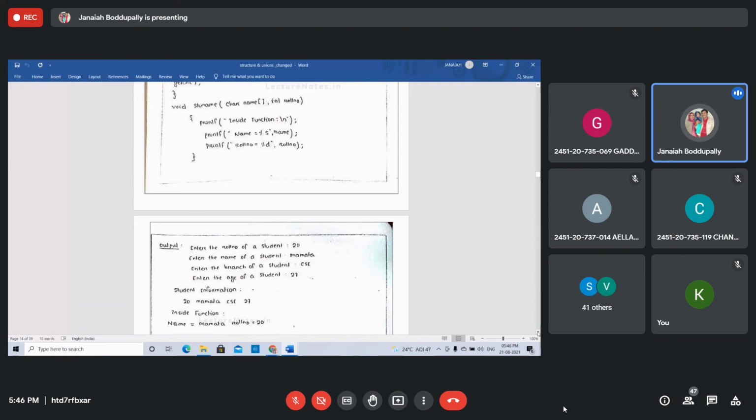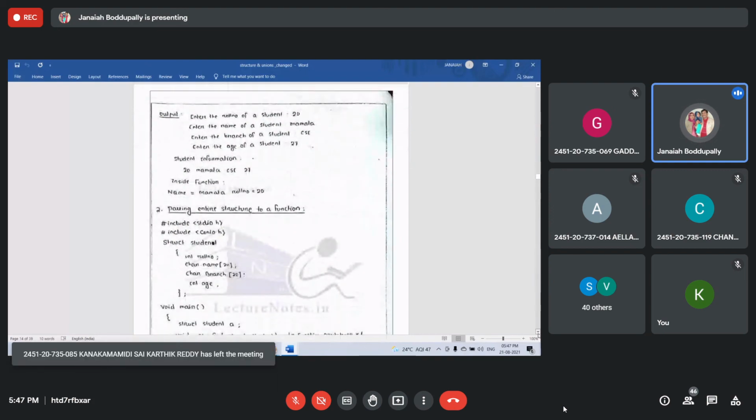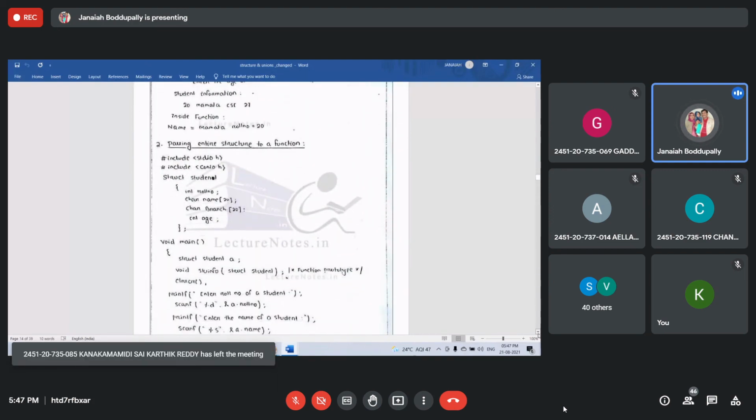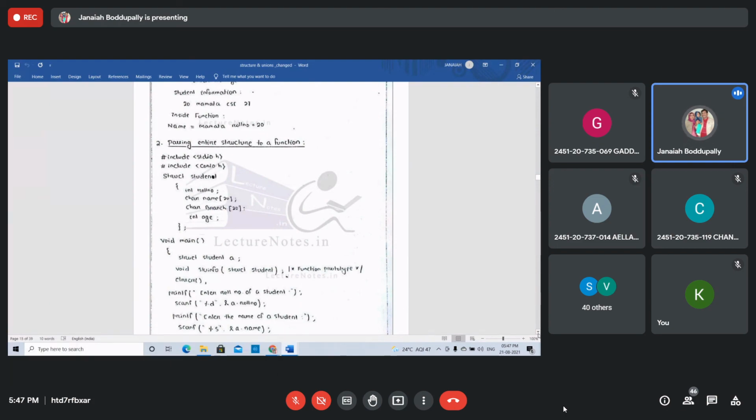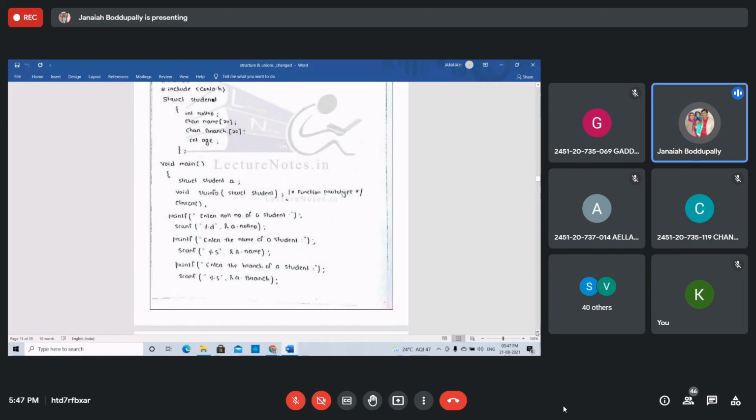Right, students? Now, how to pass the entire structure to a function? We pass the members. I'm not executing this. Please see. Now, how to pass the entire structure to a function? The structure definition is the same. Passing the entire structure. The structure student is the definition. The structure name is student. The structure elements are int roll number, char name, char branch, and int age, and semicolon, close. Now write the main function. After structure definition and structure declaration, the main function has struct student A.